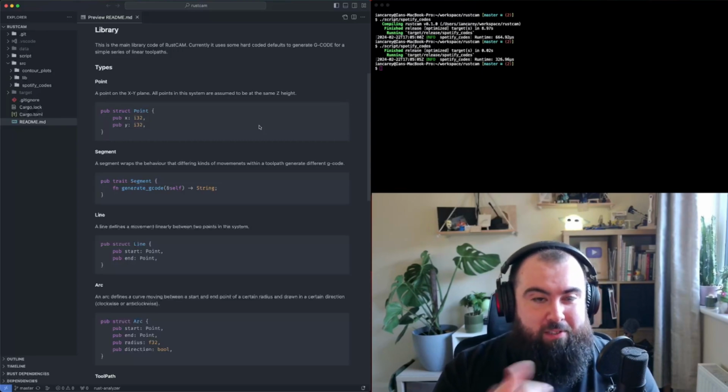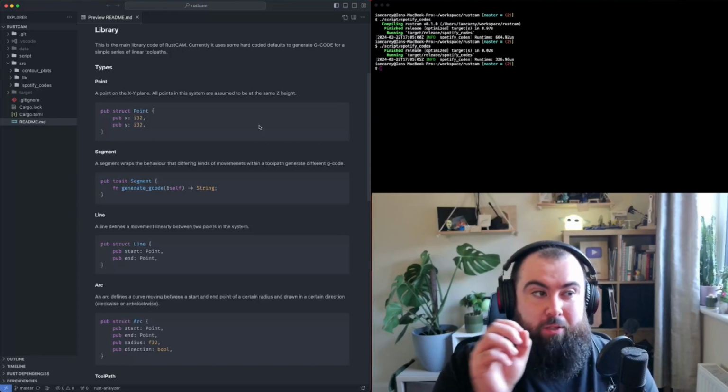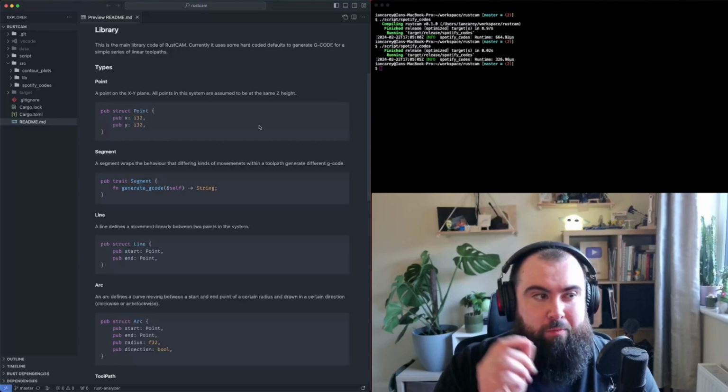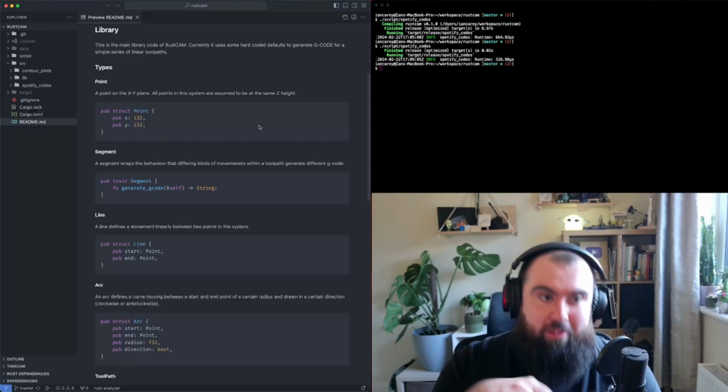I've got feed rates, how fast it can move, hard-coded. I've got the Z heights hard-coded to basically be a very particular engraving depth that works with my setup, as in the bits I'm using and the material I'm using and stuff like that.